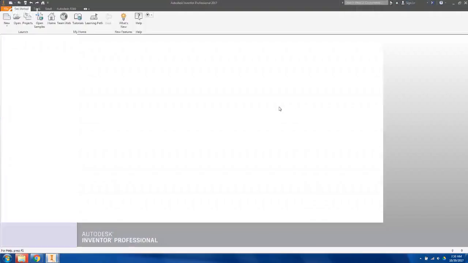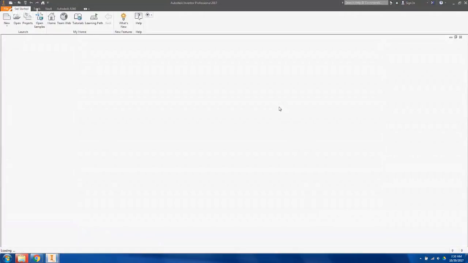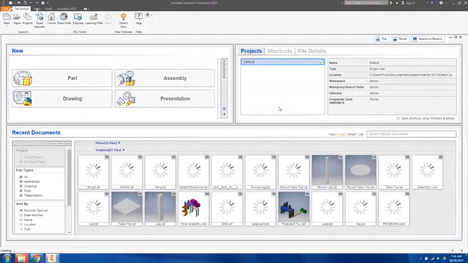So this software, what we can do with it, we can model three-dimensional parts on the computer. We can assemble those parts into an assembly, and then we can make drawings of our parts and even animations. It's going to ask if you want to do a tutorial, and just don't do that. And when you do that, it will get you to this screen.